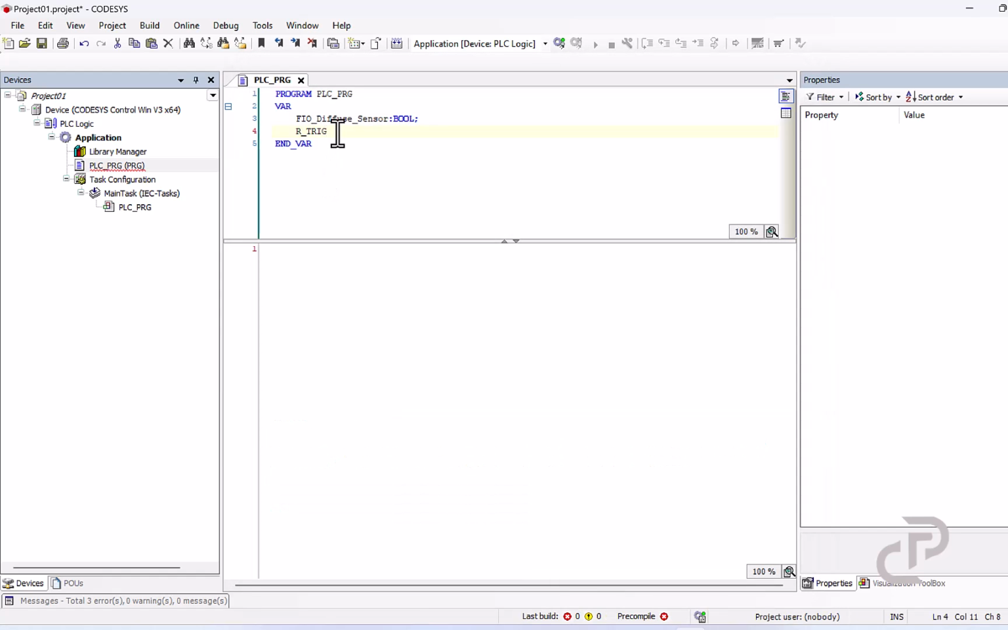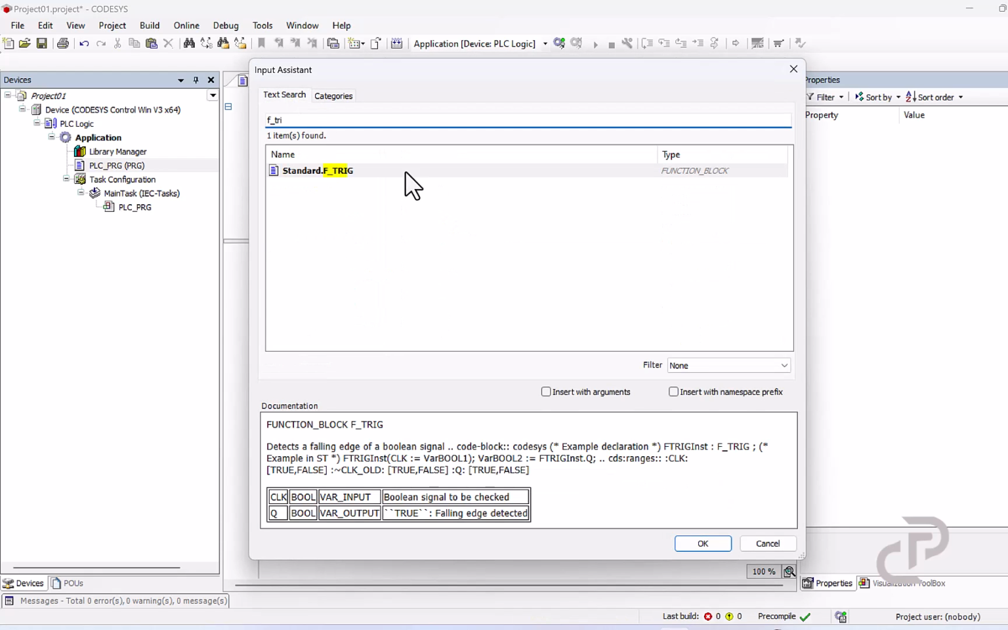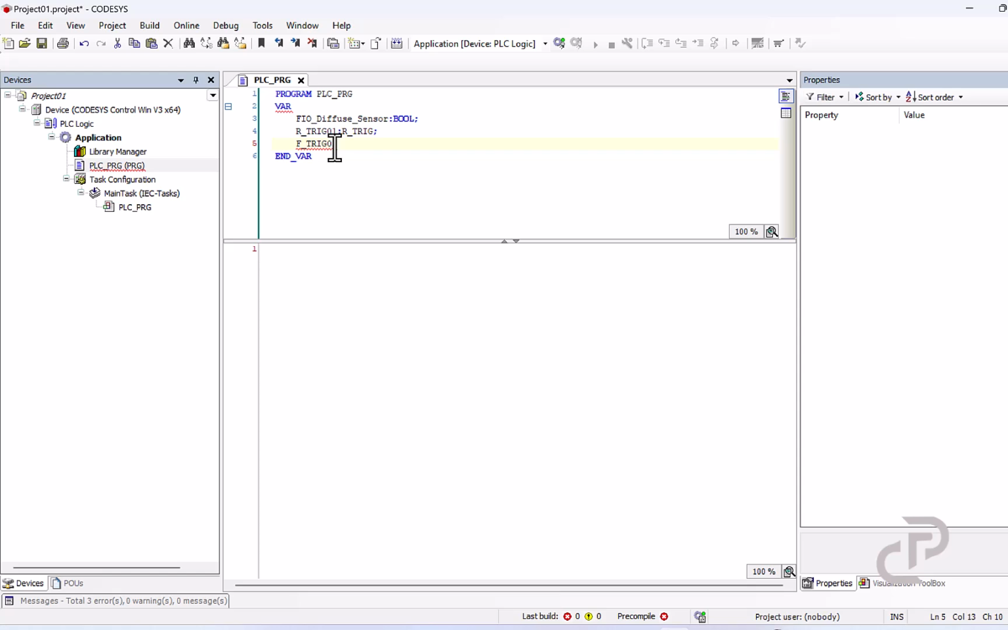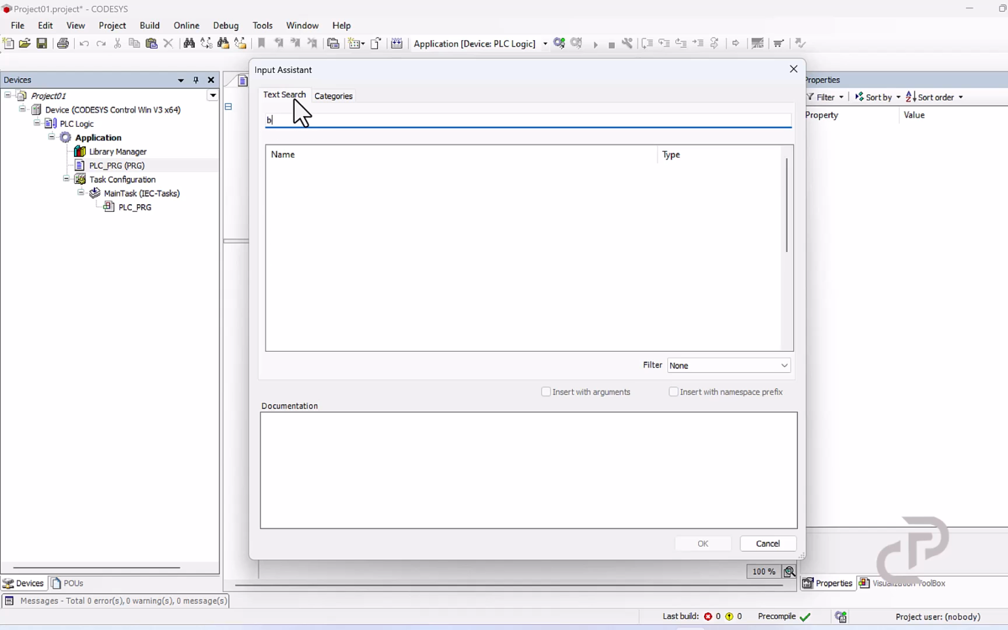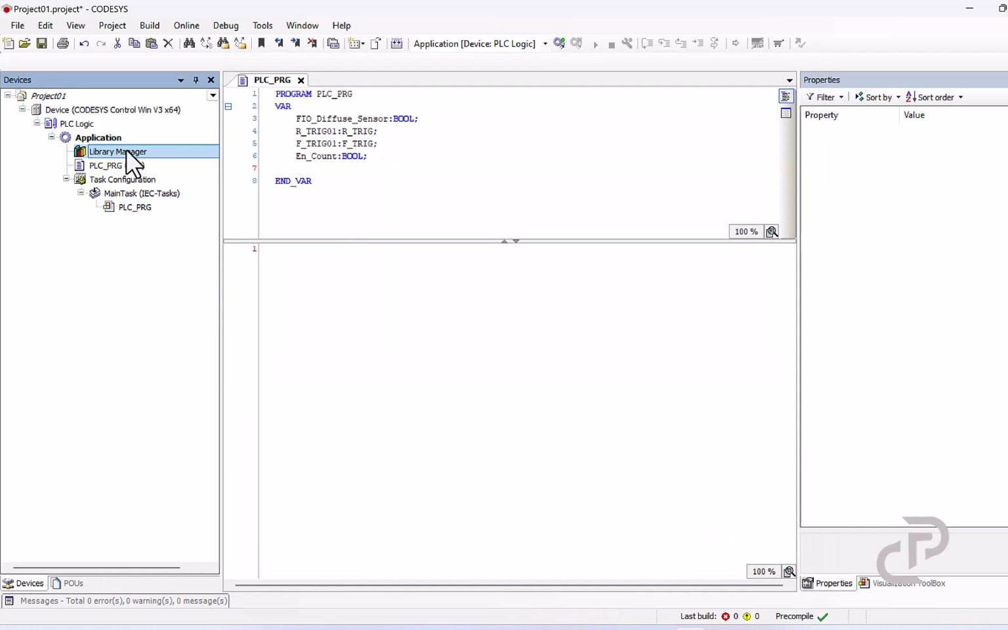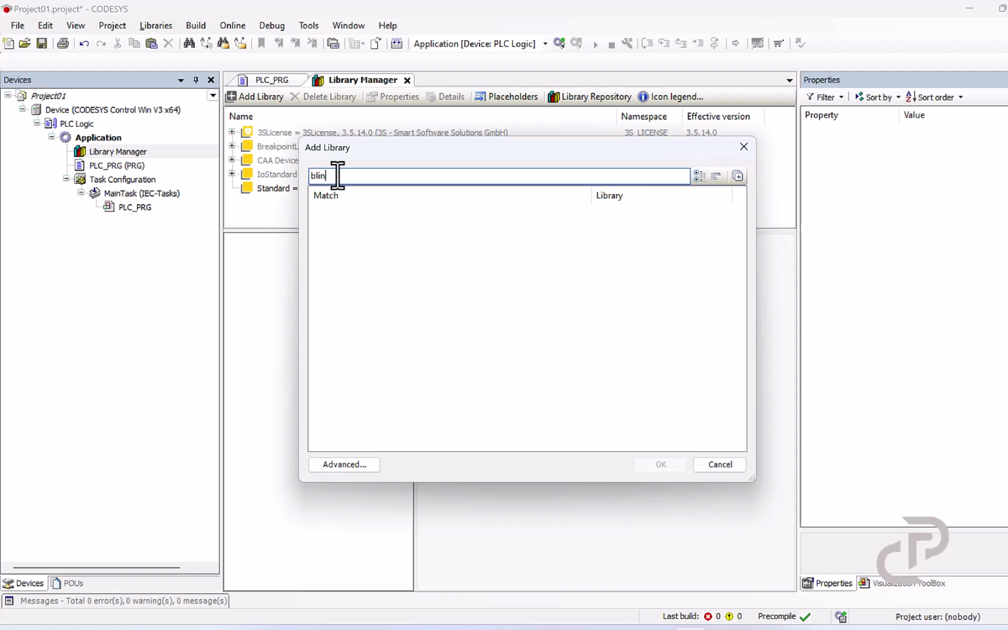To find the rising edge of the diffuse sensor output, I define R-trig 01, click on the F2 button, and in text search write R-trig. I do the same for the falling edge using F-trig. Enable count activates when the diffuse sensor detects the object. I use the blink function to produce a periodic signal and then count the time cycles. If you cannot find blink, you have to add the library Util.